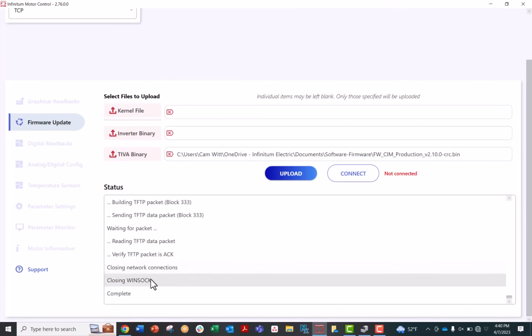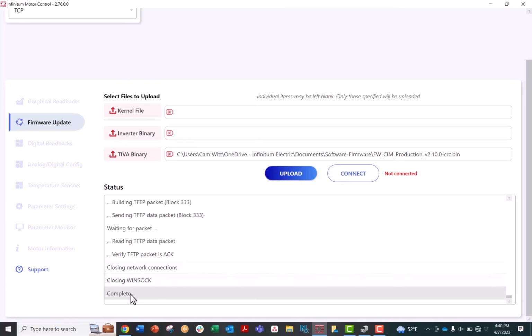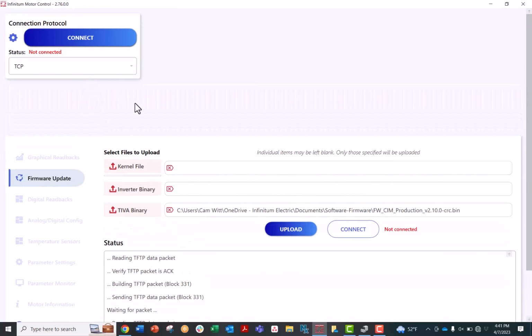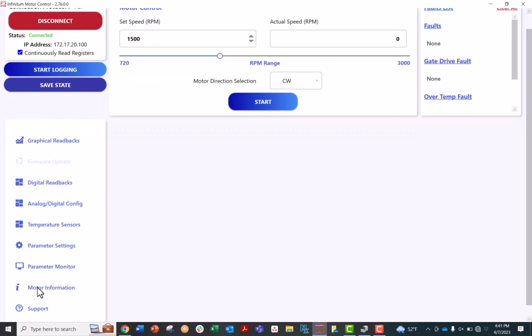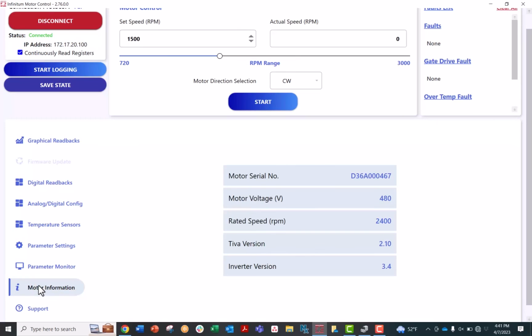When it's complete, there's a closing WinSock and a complete message, which means the file has been uploaded into your motor successfully. And the way to confirm that is to go back to the main screen and you hit connect, which reestablishes standard connection from the motor control software to the motor. We're going to go back and check the version of the software again. So you go to the motor information tab. You can see I clicked on motor information. The TIVA version, which is the version of the SIM processor, has now been updated to 2.10. So previously it was 2.9, and we've updated it to 2.10 via the firmware update process.